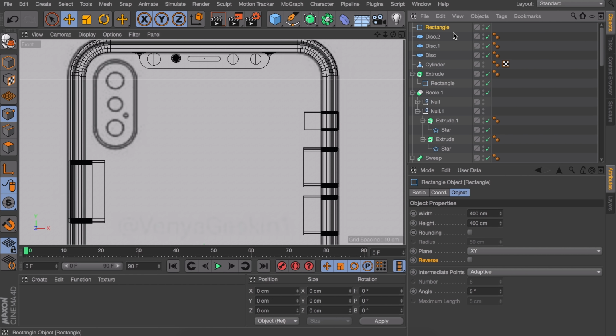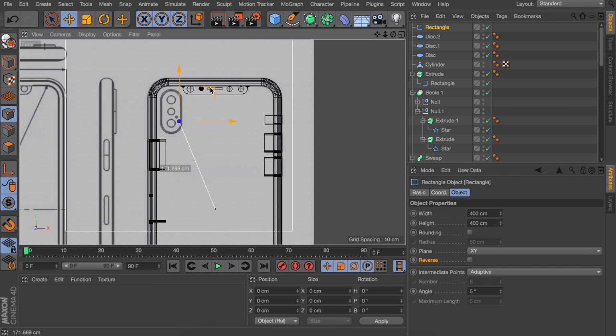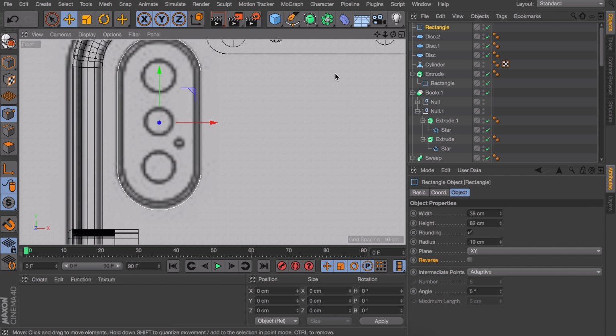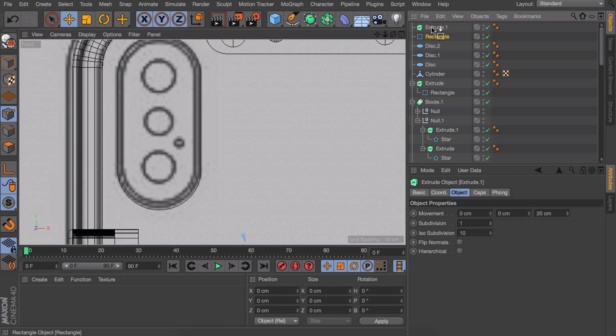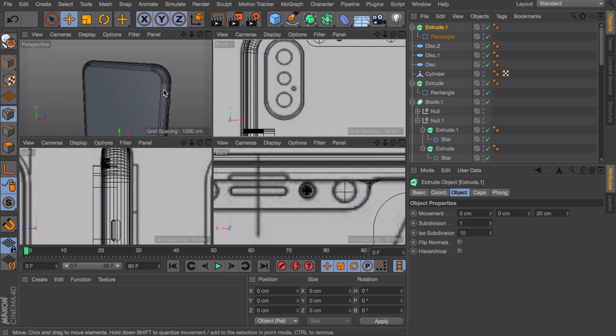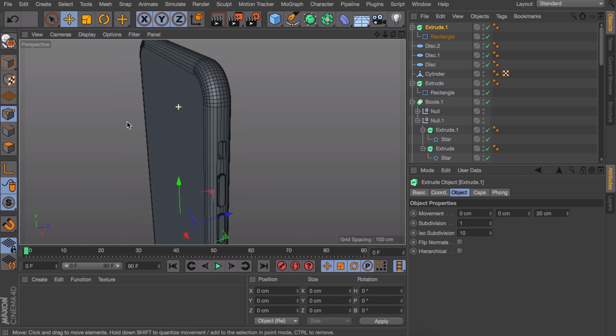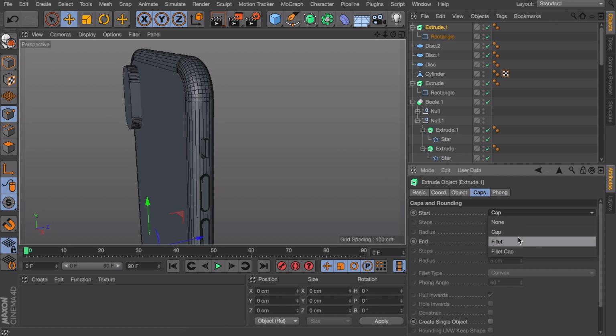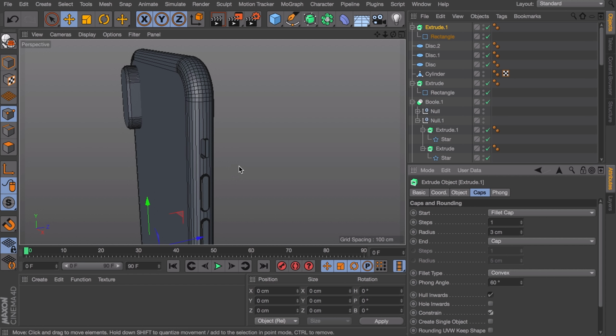And once again we can start off with a rectangle. Drag it in place, resize it, and add some rounding on it. Now we can place this under an extrude object again. And let's go in the perspective view to see what is going on. We can add a fillet cap on this. And also make sure the constraint tag is selected again. And this time we will not select create single object, because I want the caps to be separate. You will see why in just a second.